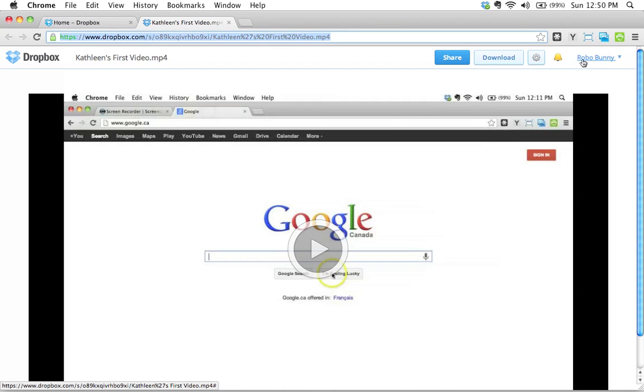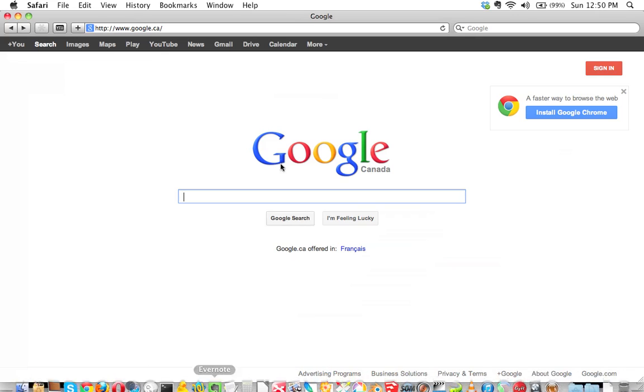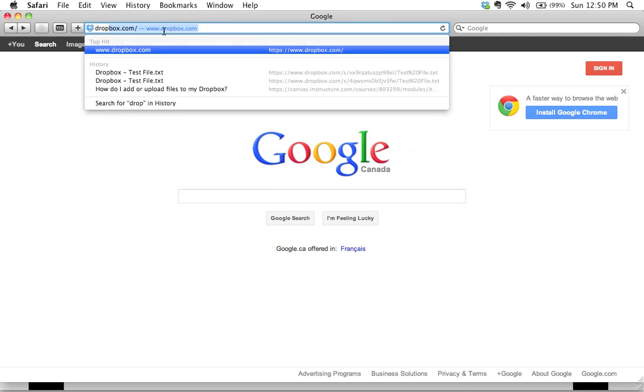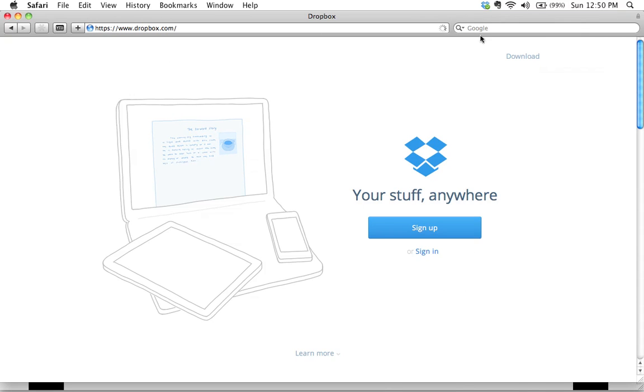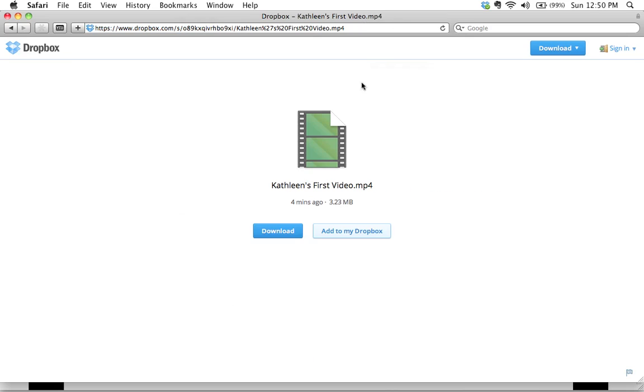We could log out, or we could just open up a separate web browser. Here I've started up Safari. You could use any other web browser. I'm not logged into Dropbox here. If we load up Dropbox, I'm not actually logged in to my account. I'm just a regular anonymous user. But let's go ahead and paste this special address here, and hit enter.